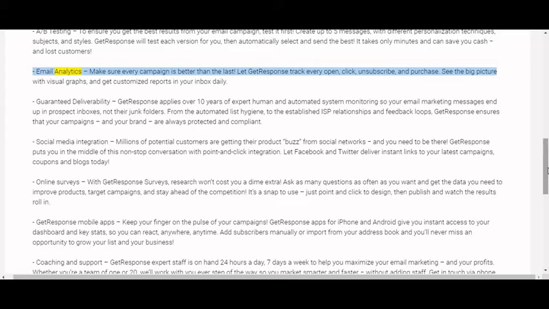Email analytics. Make sure every campaign is better than the last. Let GetResponse track every open, click, unsubscribe, and purchase. See the big picture with visual graphs, and get customized reports in your inbox daily.